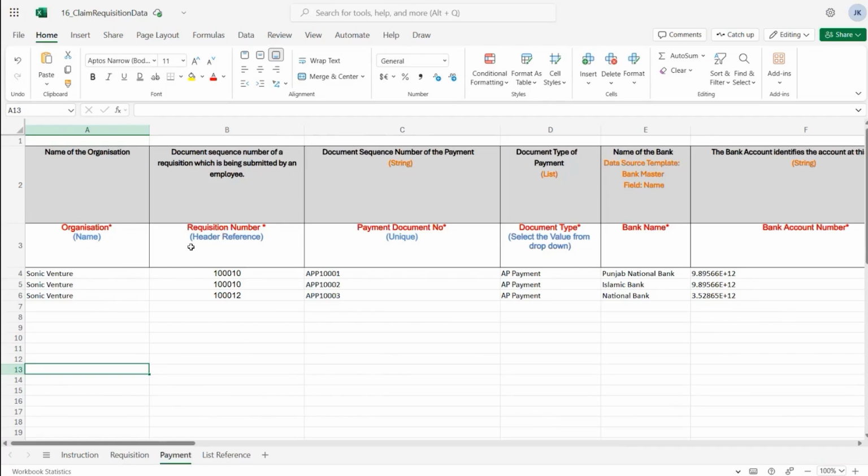Next, we have the requisition number. You will specify the unique requisition code for which the payment is being made. This will link the payment back to the corresponding requisition that was submitted by the employee. Let's cover the payment document number. If the payment has already been initiated or completed, you will enter the corresponding payment reference number. This serves as a traceable identifier for the financial transaction.